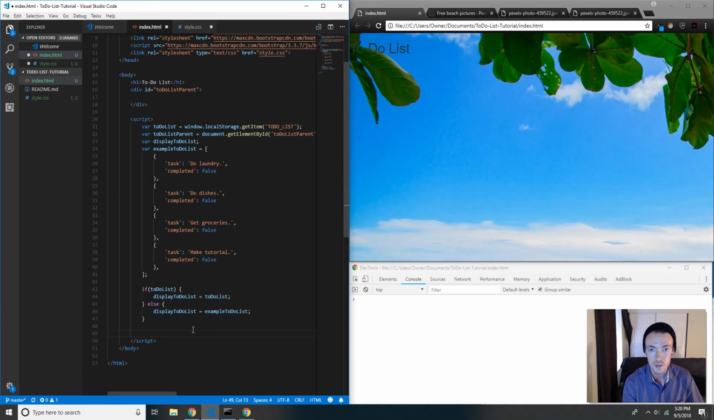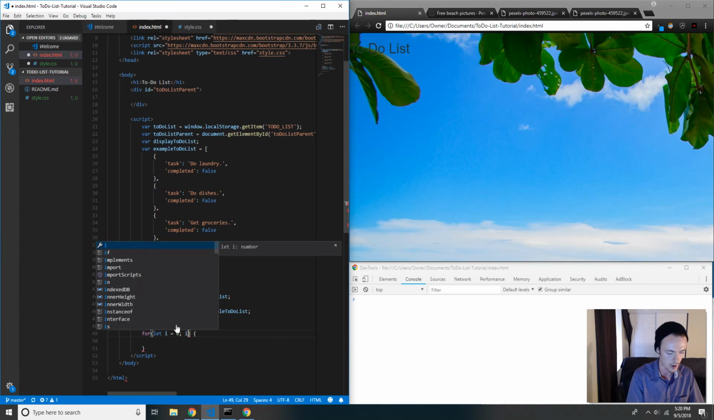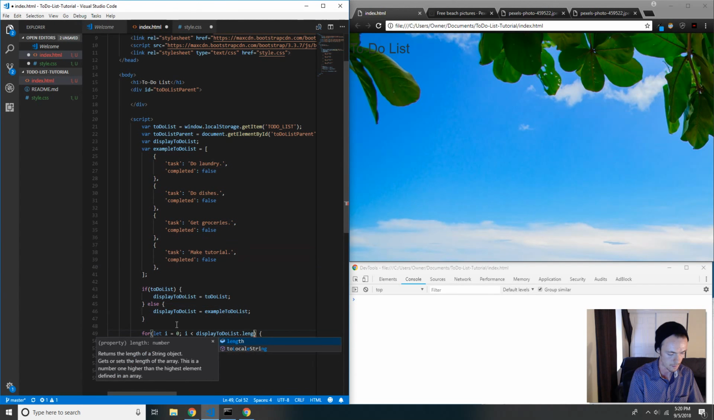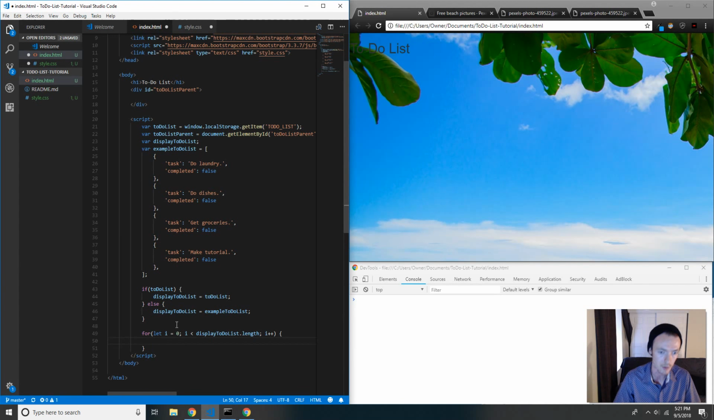What we're going to want to do is, for each and every single one of these to-do list items, display the task, this part, as text. So the first step is going to be to loop through it. So this is a for loop. Let i equal 0, i is less than displayTodoList.length, i plus plus. So we're going to be looping through each and every single item in the displayTodoList. And then we're going to be creating a new div that's going to go inside of this parent for each and every single one of these.